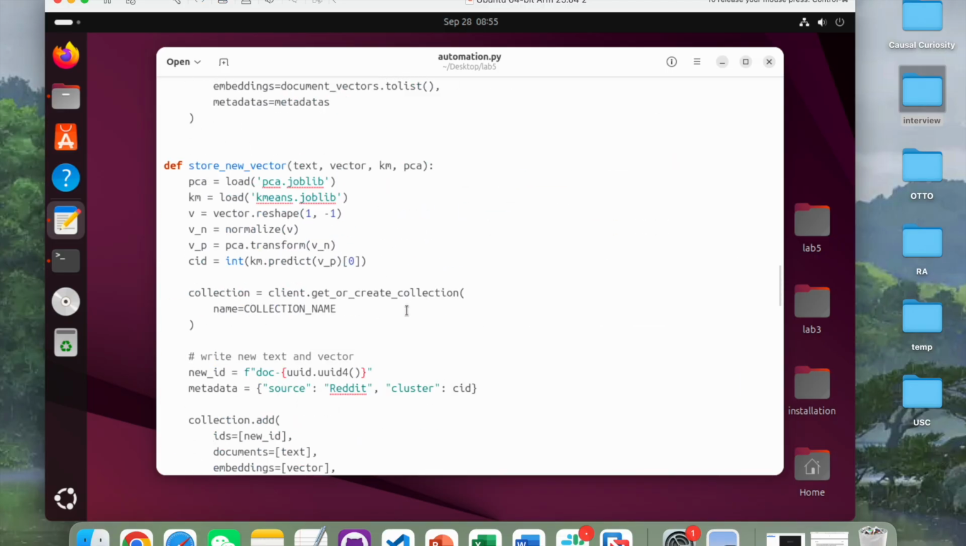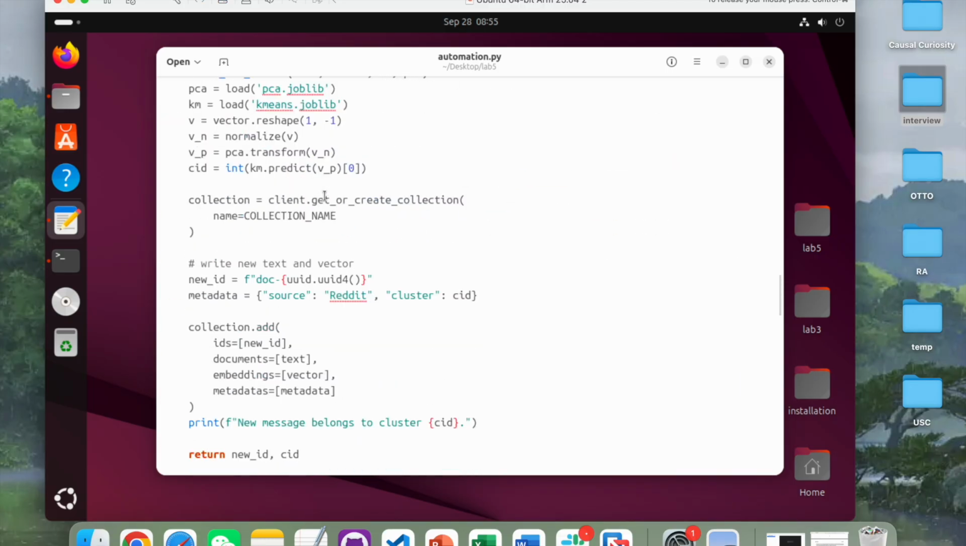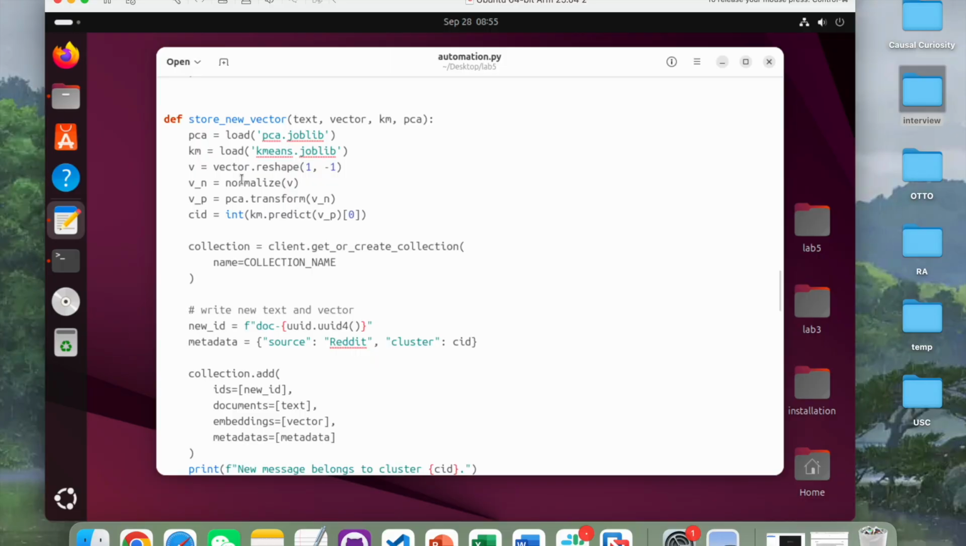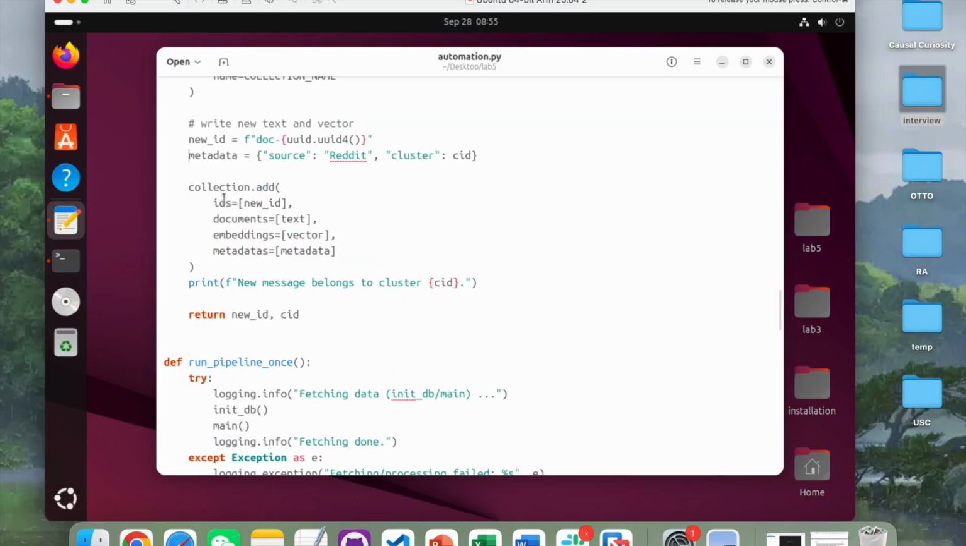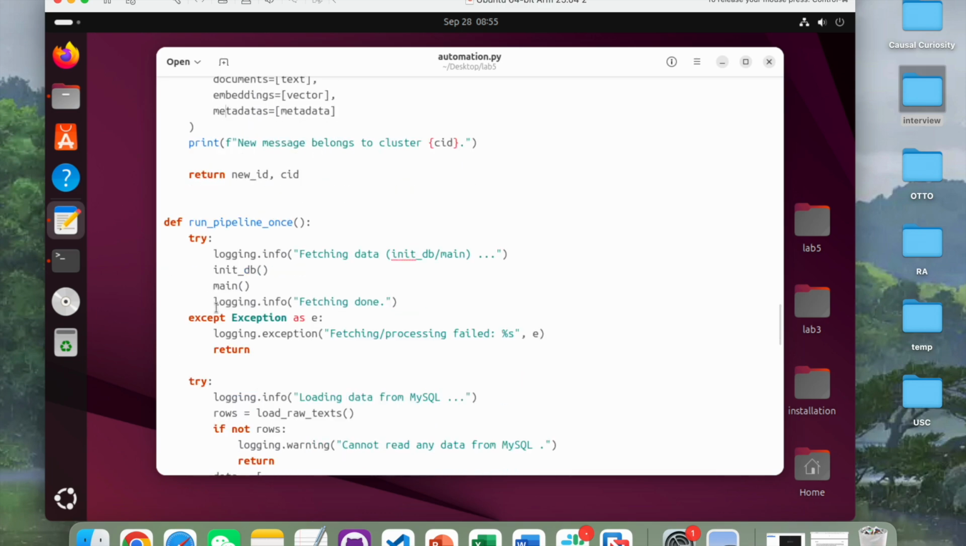And then we will call the store new vector function, and here we will load the saved k-means model, and it will make a prediction for the new message. And then we will assign a new ID to this message and construct metadata. And finally, we will store the ID, the document, embedding, and metadata into ChromaDB. So this is how it works.